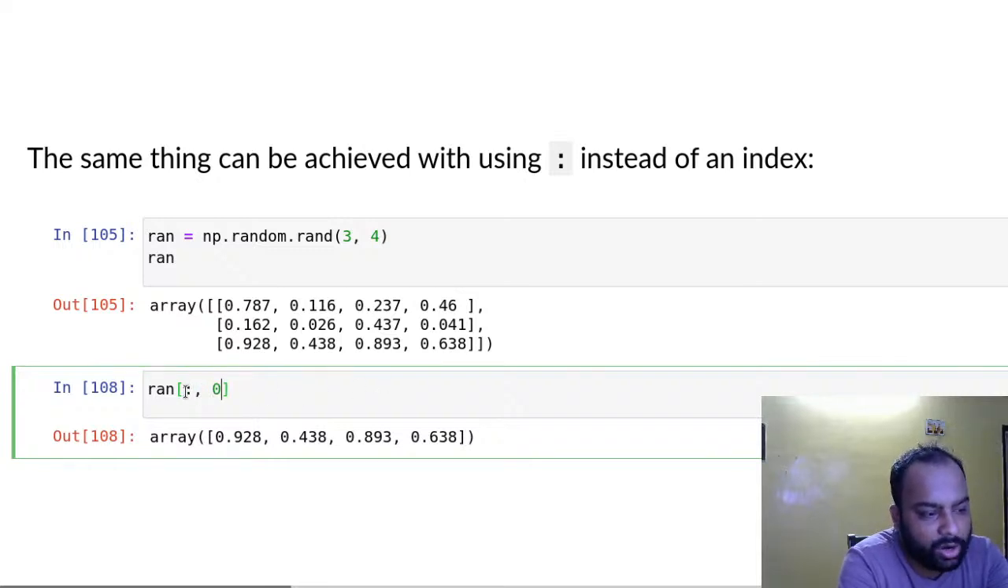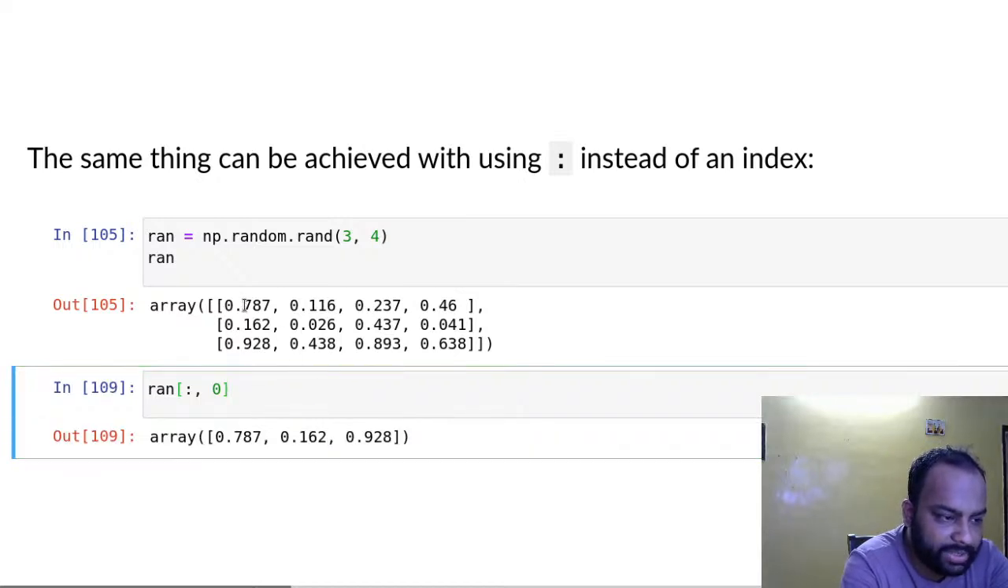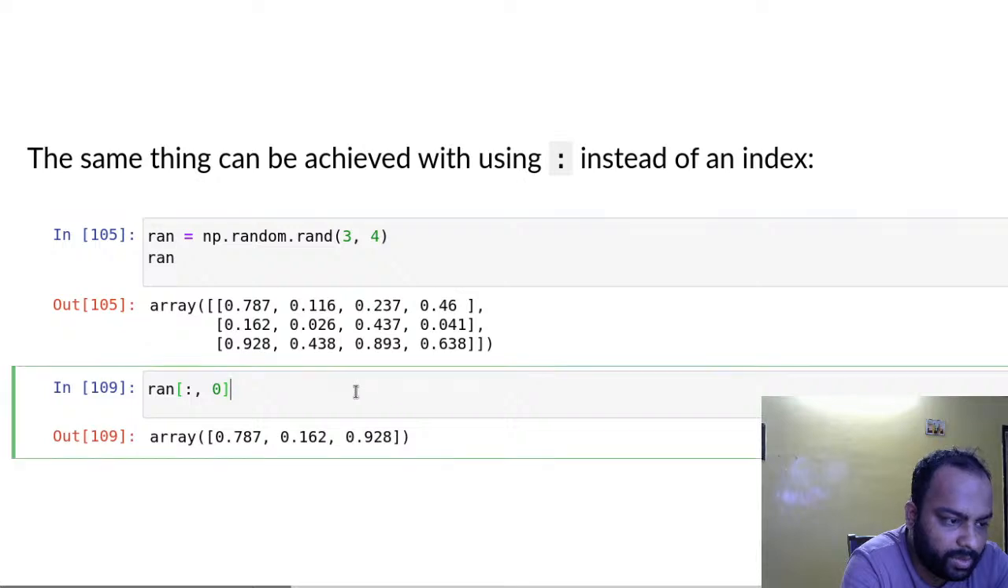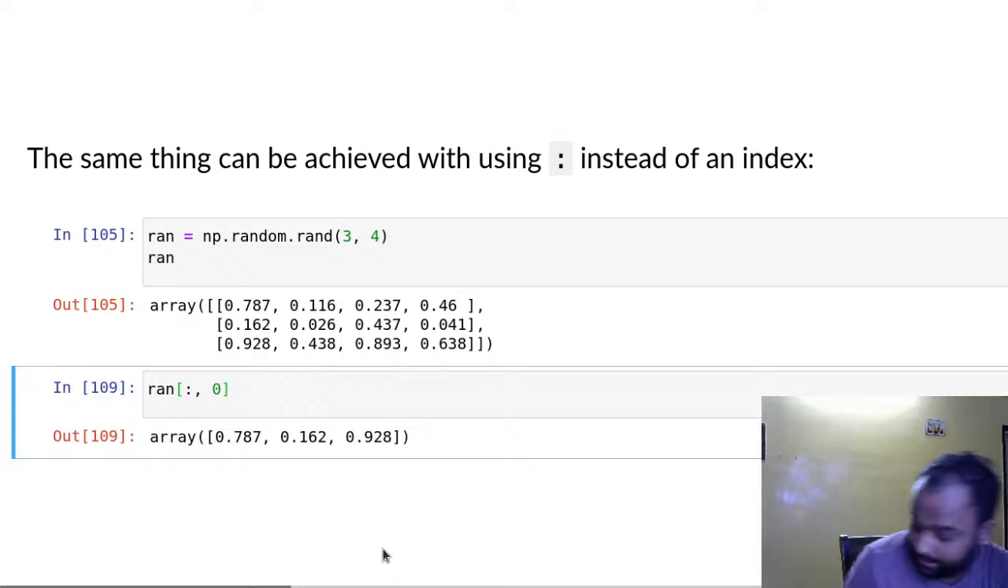So this is like asking for all the elements in the 0th column. If I do that, in the 0th column I have this element, and this element. So I have that. Alright, so you can do this kind of indexing here. That's not an issue, right? Of course, we are going to do slightly more complicated things than this.